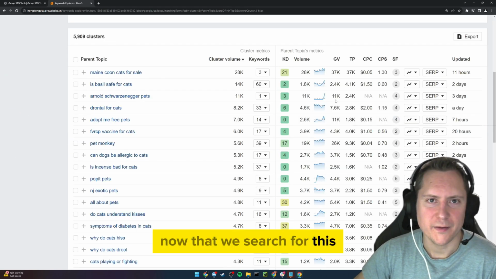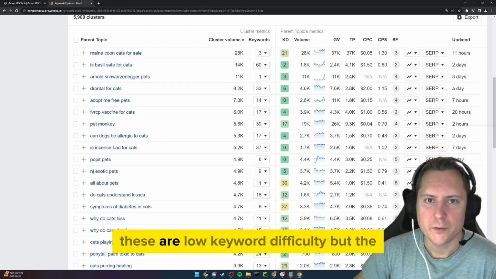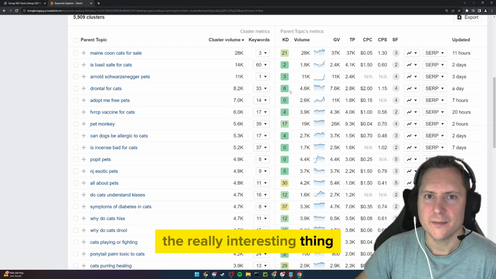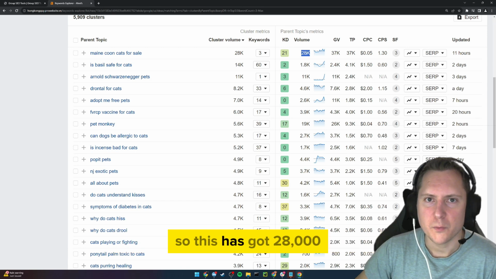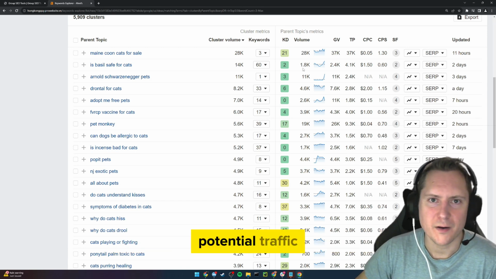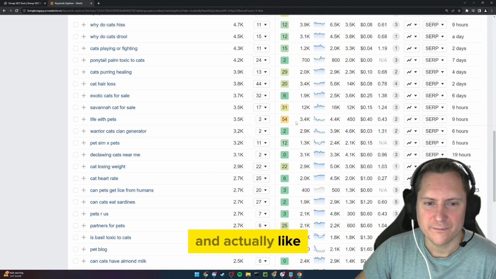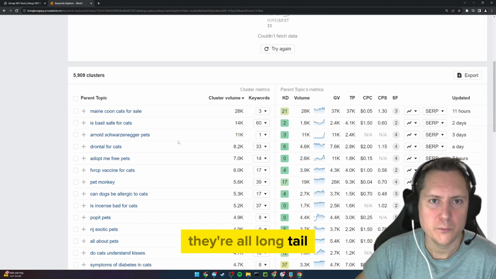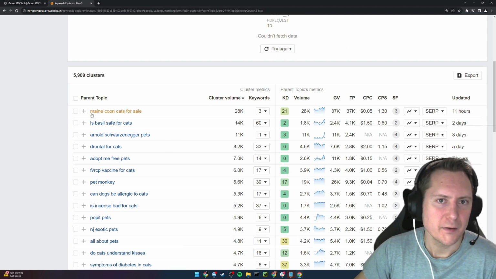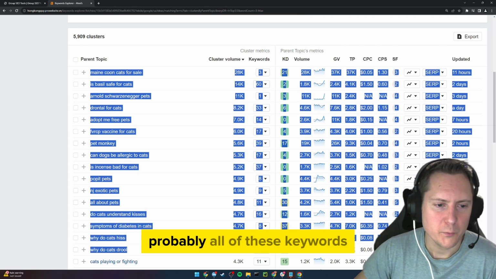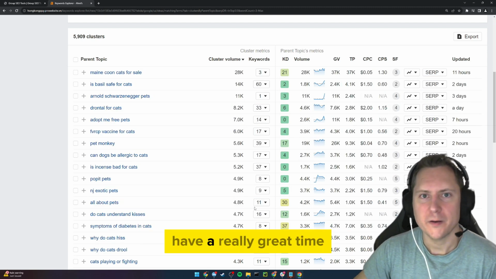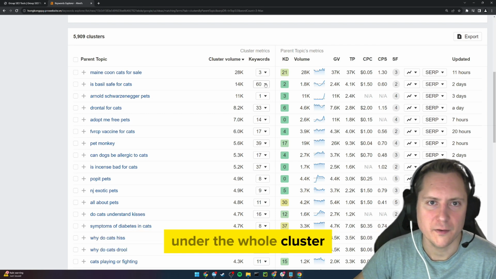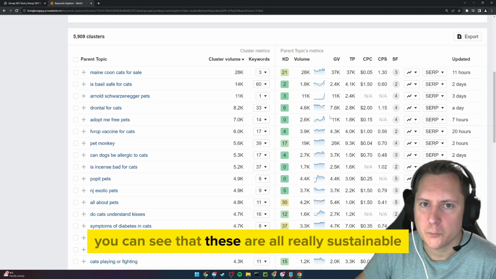Now that we've searched for this, as you can see, these are all low keyword difficulty, but the really interesting thing is look at the amount of volume we've got. This has got 28,000 potential traffic, and actually all of these are killer keywords. They're all long tail. They're all for cats. I mean, we could just run probably all of these keywords and have a really great time. This has actually got a bunch of keywords under the whole cluster, and you can see that these are all really sustainable.